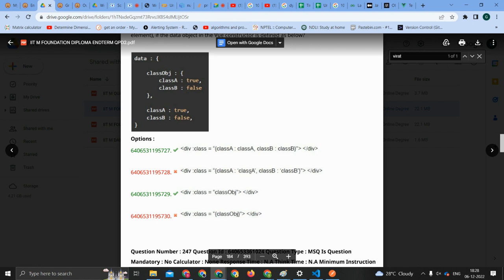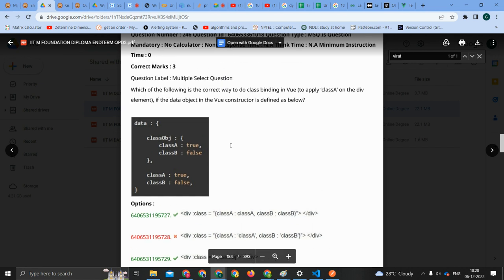This is very similar to that. I feel the same way. See, this is the option without the quotes, no? What was the question? To apply class A on the div element, correct way to do class binding. Class binding. Correct way to do class binding.